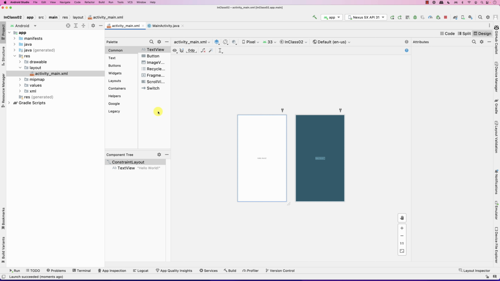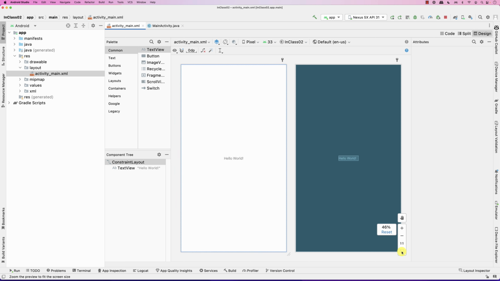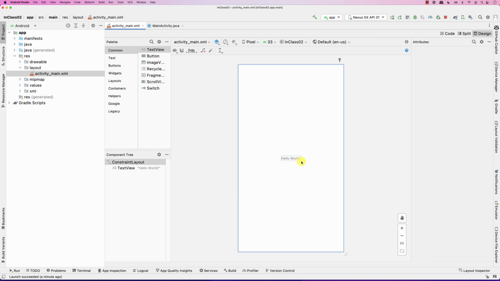Now, how do you get here? You go to resources, layout, you double click, and it opens up here. Okay. Now, if you look, there is this blue side. If you click here, it's the blueprint side. I'm not interested in the blueprint side. I'll just look at the design side. So this is the design side.